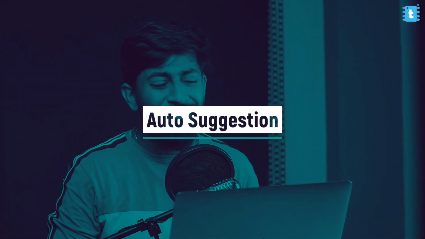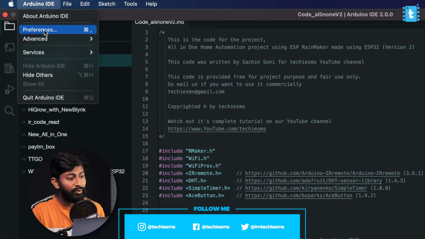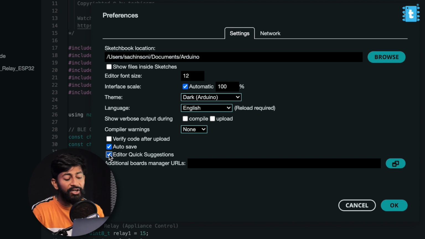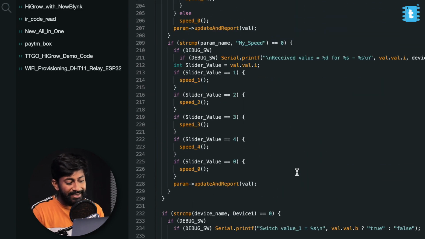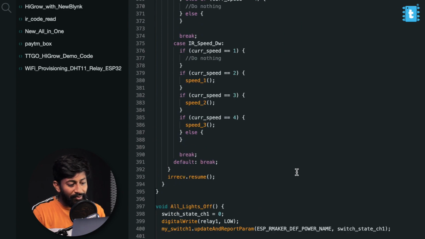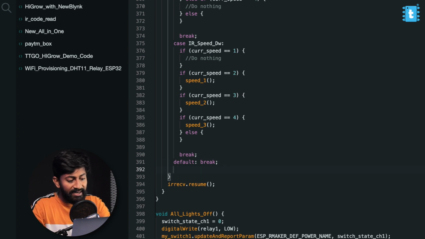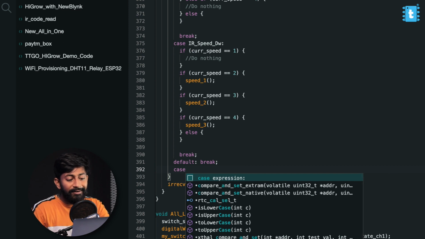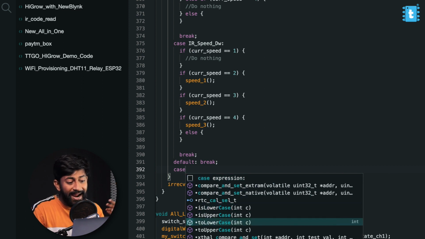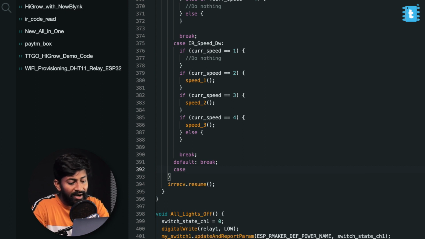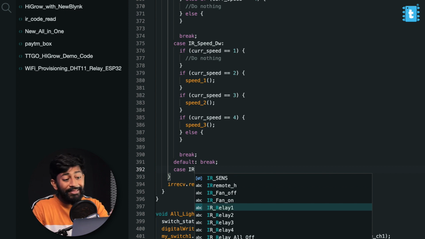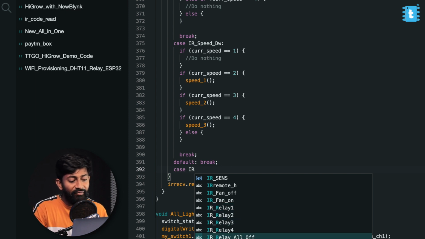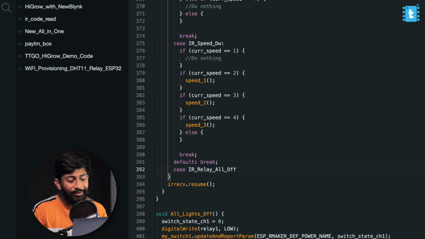Now let's jump on to the new feature added here, which is auto suggestion, and let me show you how it works. To turn on the auto suggestion, you need to go into Arduino IDE, into Preferences, and here you need to click on this Editor Quick Suggestions button and click on the OK button. So now you'll be getting suggestions. Let me show you an example and then you'll better understand. For example, if I want to write a new case here, I'll press enter and type case. As you can see, I'm getting this whole list of what I can add here. So I can add case of IR remote, IR fan off, IR relay. I can add all these cases in the code, so it automatically suggests what we need to do. And when you press the enter button, it just writes down everything for you.